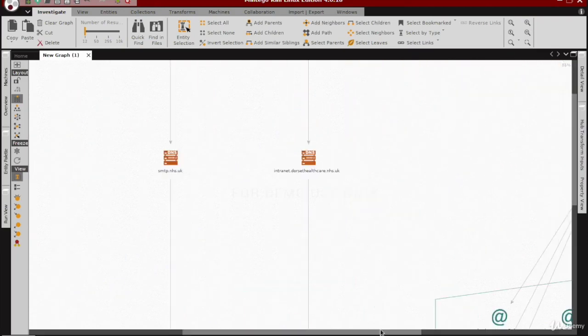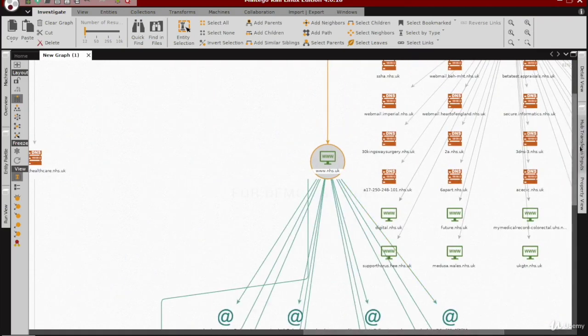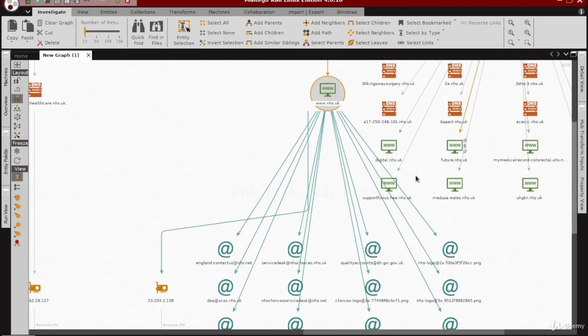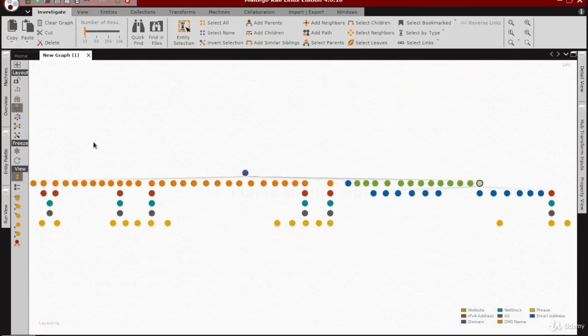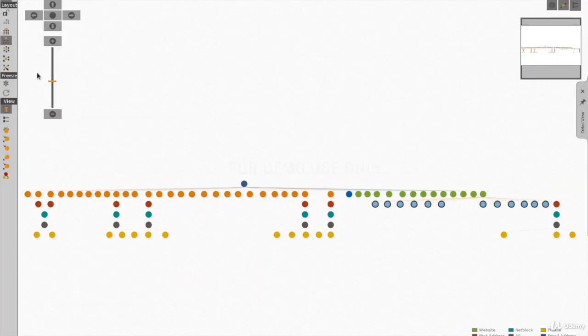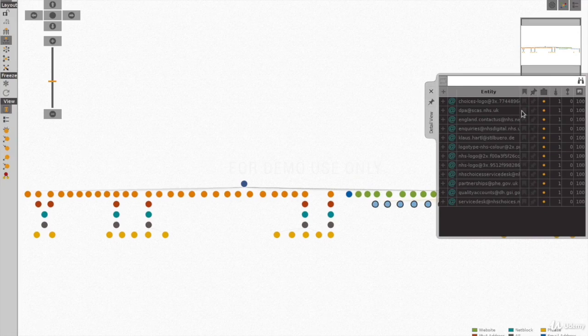The results of the transform we ran a minute ago are here now. You can use the toggle full screen button or simply press Alt plus Enter buttons to toggle the graph to full screen. You can select the email addresses node and see the collected email addresses listed in the Detail View window.